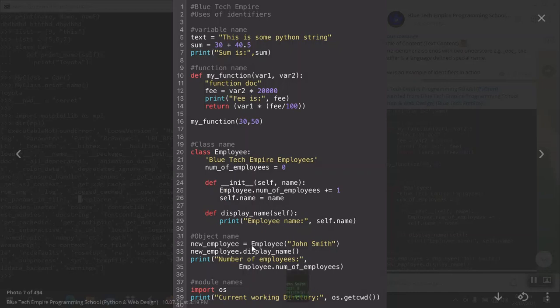For example, when we created a new class here, we just passed it John Smith. The init method will automatically pick up this variable we passed and initialize it to be the name of this class. So you don't need to worry about that. When you learn about classes, we are going to talk about that. So here is an identifier.